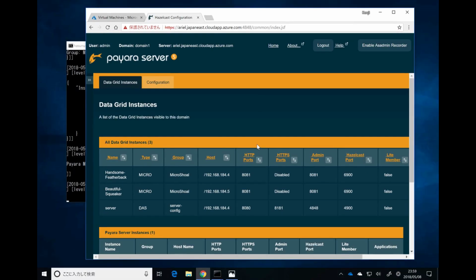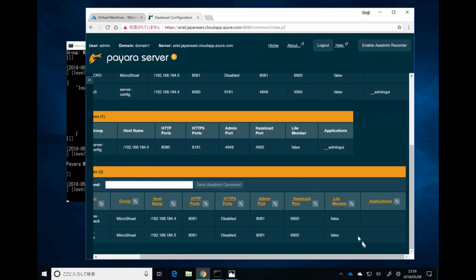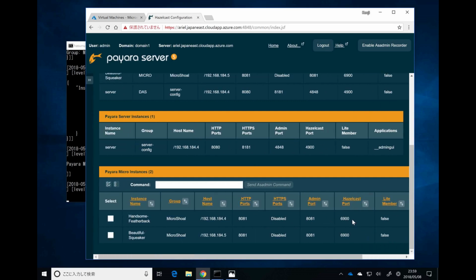With the new data grid feature, the admin console now enables admin commands to be sent to Payara Micro instances in the same data grid. I'll use that here to send the deploy command to the Payara Micro instances. Currently, no applications are deployed to any of the micro instances. I've prepared a simple application that will return the IP address of the host machine. It's called ping.war. Here I'll deploy the application and confirm that it's working correctly.